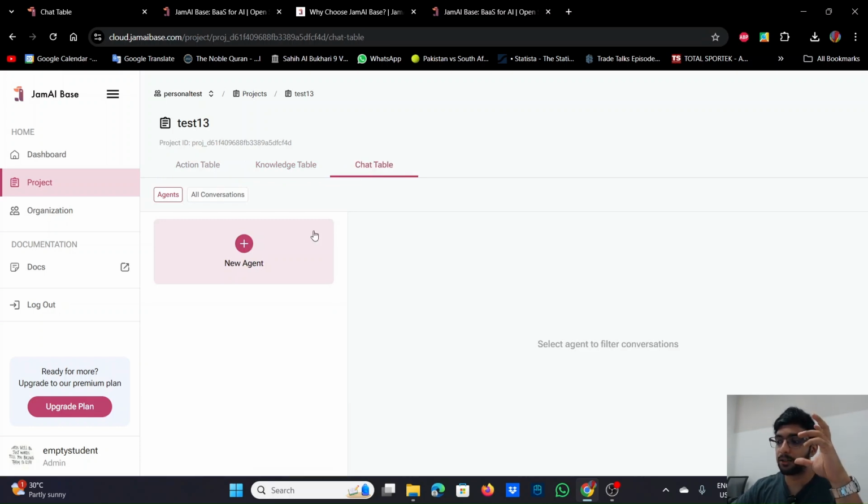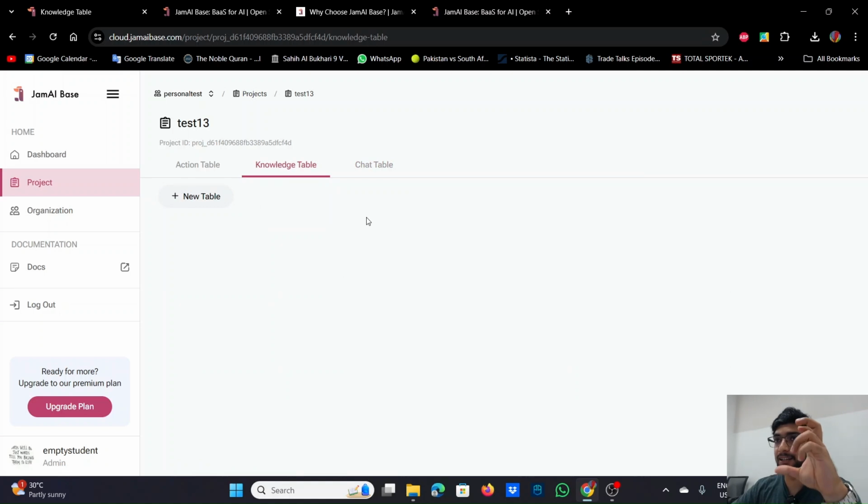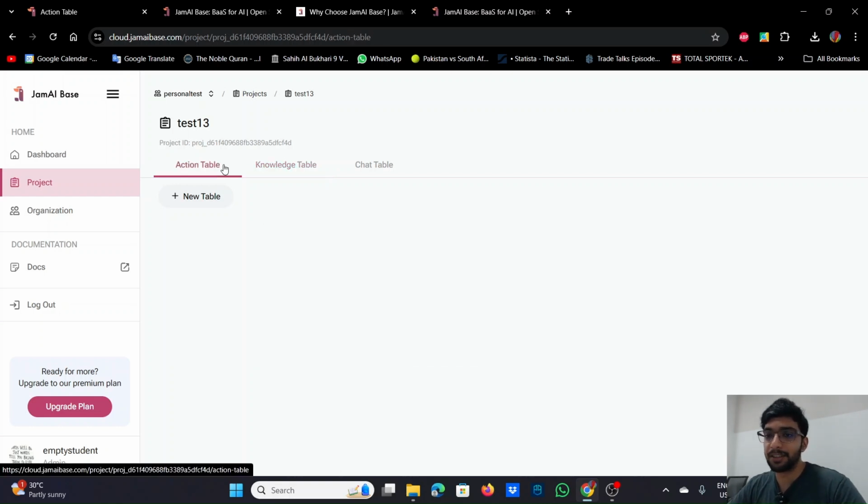The chat table is very similar to ChatGPT, where you can chat with your agents. The knowledge table is where you will have all your data stored. Let's say you want an AI powered application that extrapolates data from a file, a PDF file, or any unstructured data using RAG. You can put that data into the knowledge table. And then we have the action table, which is where all the action happens. In this tutorial, I want to go through the action table, because we believe that if you can understand the action table, the knowledge table and chat table are a piece of cake. So let's get on with it.